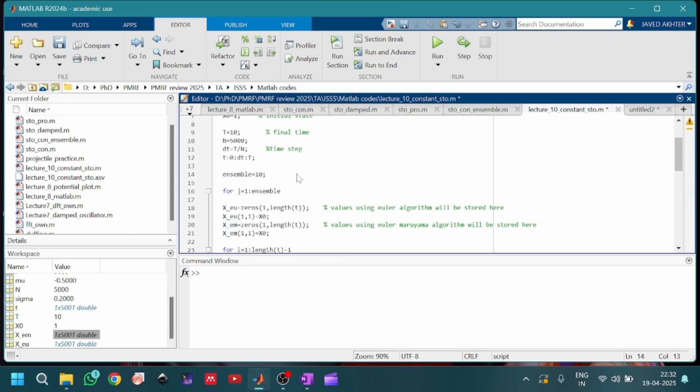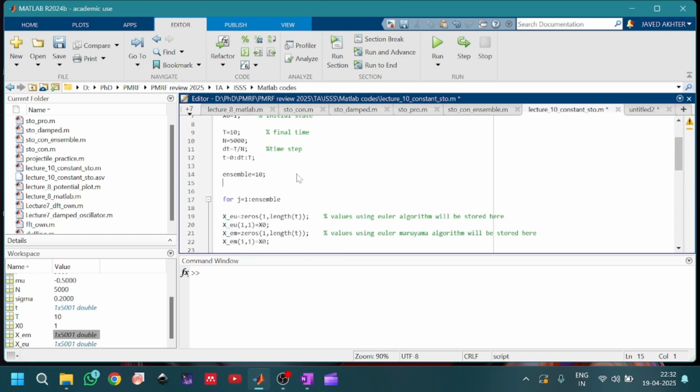So for that we can create another array, where let me create arrays of zeros, and instead of 1, this is of length t. So what will be the row number now? Now I will have to write down here ensemble. So for each ensemble it will store the values here.